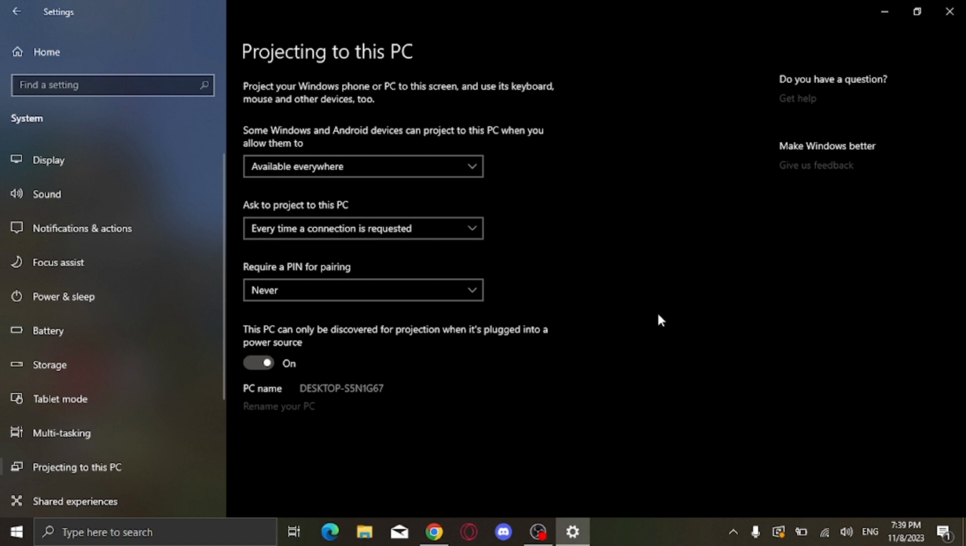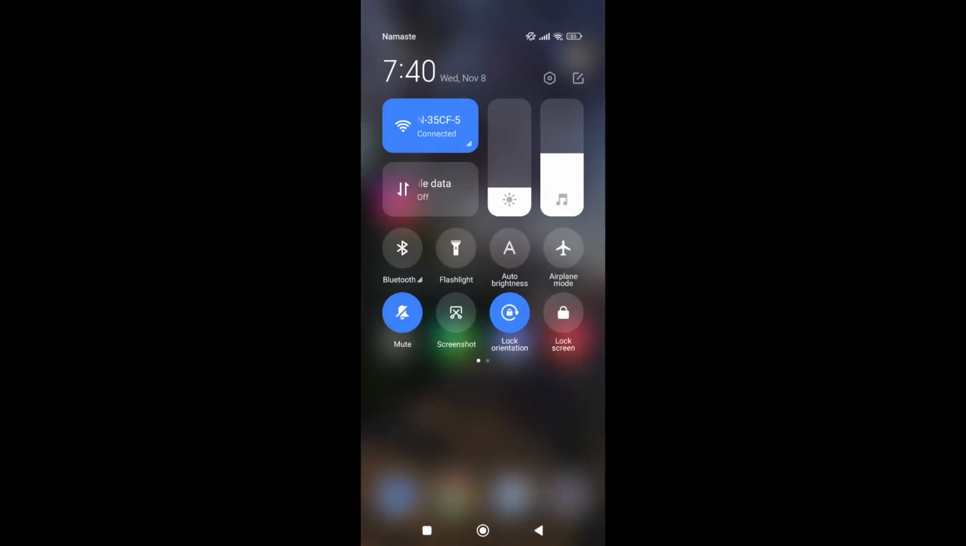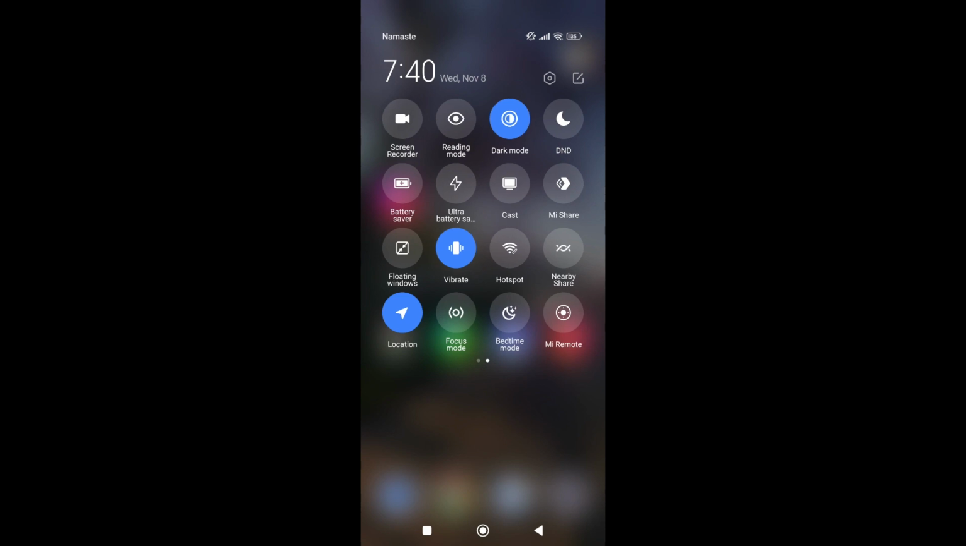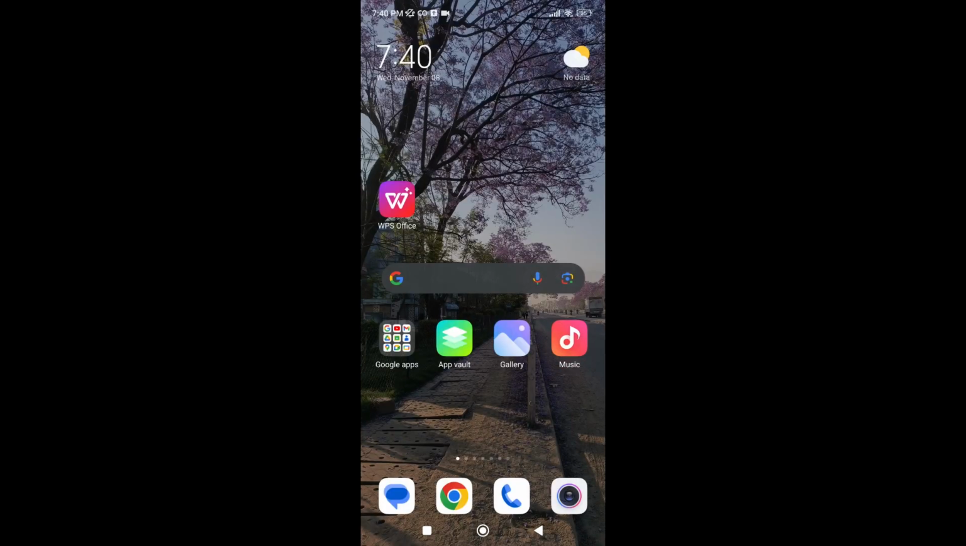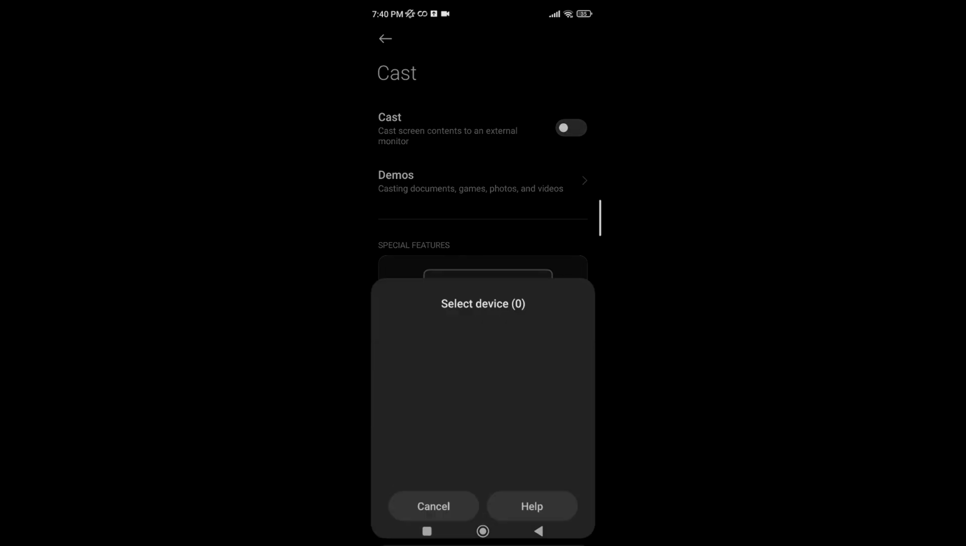After you've turned this feature on, head over to your mobile phone, and on your mobile phone you'll be able to see a cast option. Most Android phones these days offer a cast option, so go ahead and scroll down from above and then swipe to the left. You'll be able to see a cast option. Simply long press on it and toggle the switch to turn on this feature.